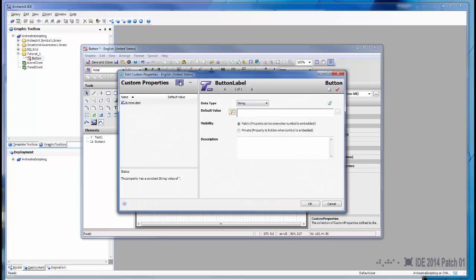Okay, so the next property we're going to have is going to be the pop-up reference. And the pop-up reference is going to be a string as well, but it's going to be a reference to a string, kind of like a pointer. So we're going to go ahead and do that.